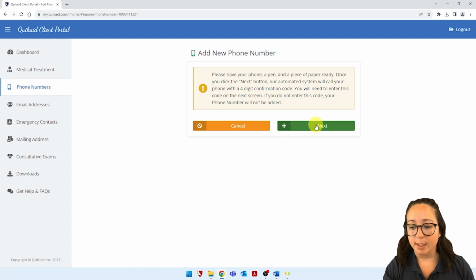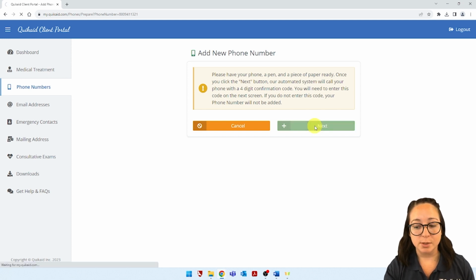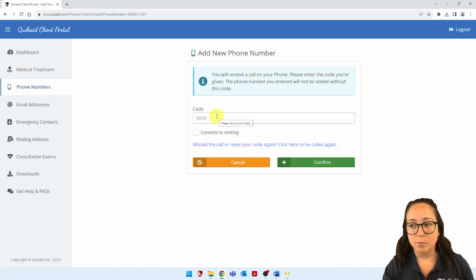After you hit Next, you will receive a call from our automated system with a 4-digit confirmation code. You will need to enter this code before the phone number is added to your account. Once you have your code, simply enter it. You can also consent to texting from this page, or you can do it from the main phone numbers page. After you add in your code, click on the green Confirm button.